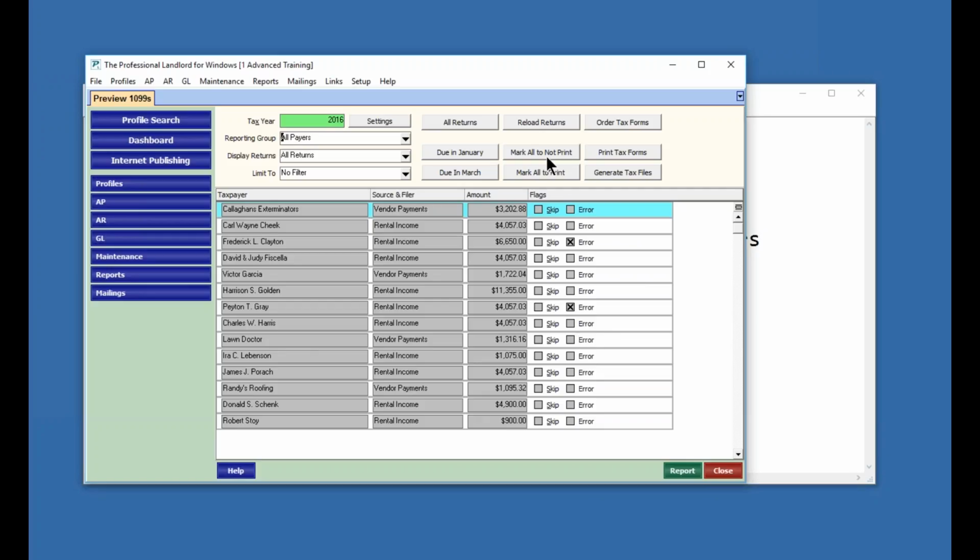Okay. Relative to printing, you can have 2 options. You can mark all of them to not print. You do that if you were doing corrections. You come in and mark all of them to not print, unmark the ones that you need to do the corrections for, and then print those or do whatever you're going to do with them. And there's a button to mark all to print, and that means everything will actually print except those that are marked as skipped.